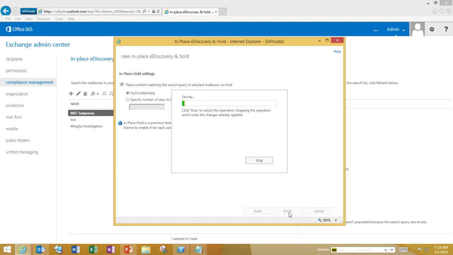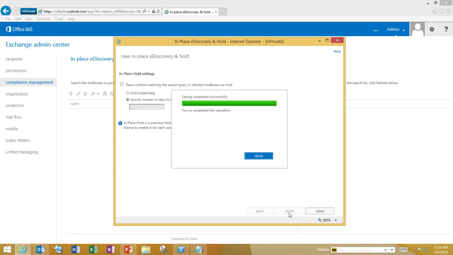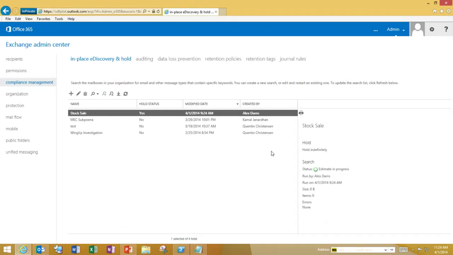And what this is going to do is run a cmdlet under the covers that's going to reach out to each of the servers where these mailboxes live and say, these mailboxes are now on hold. Here's the query. Anything that matches these queries, I want you to keep it for the amount of time I just specified for you. And once that's in place, it'll be left there going forward for as long as you want it to be.